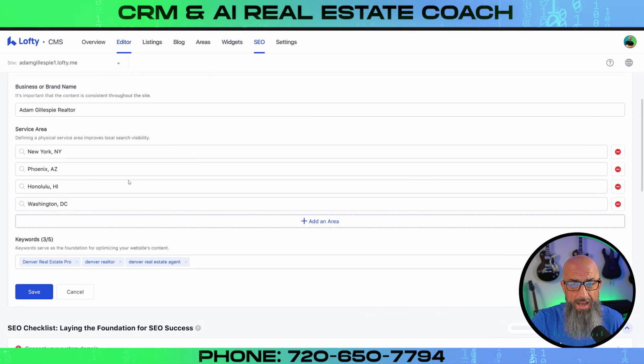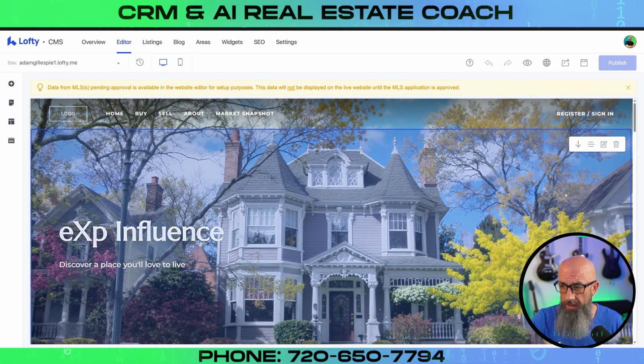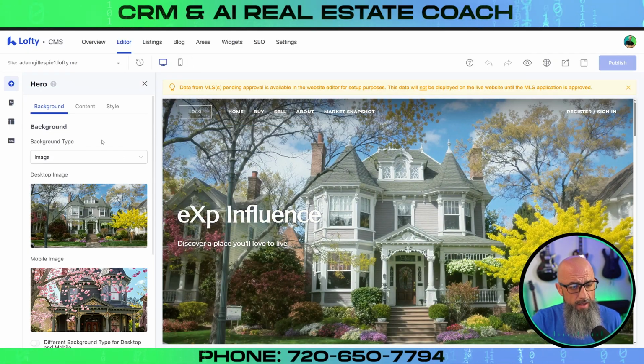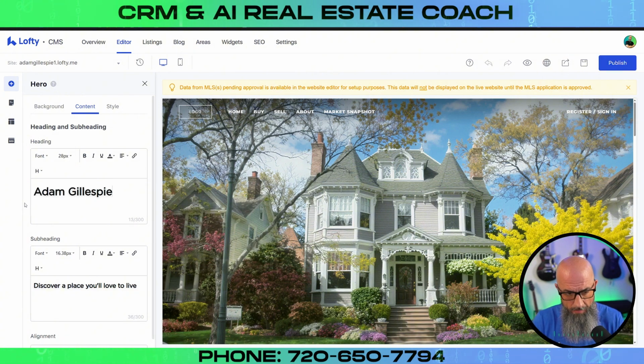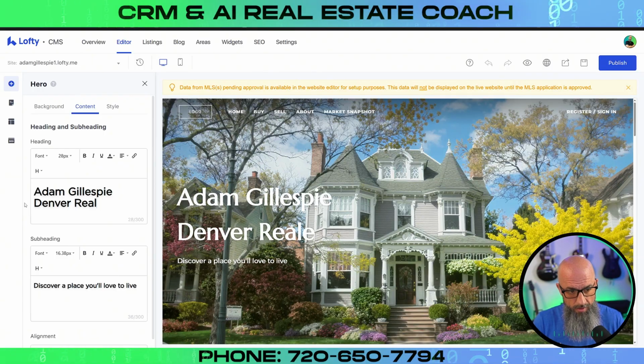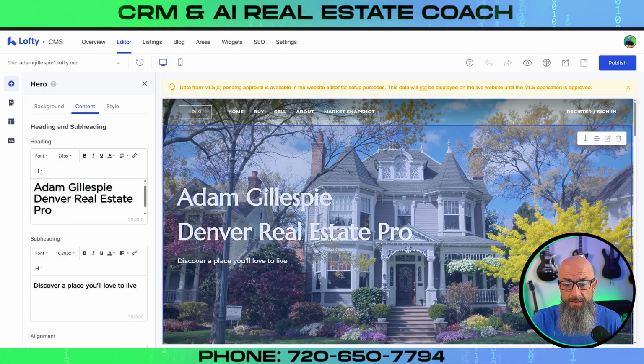So let's go back to the editor now. All right, so we're back in the editor, and you go back here, highlight your block, click the pencil again, and then you're going to come over here to the content. Let's go ahead and change that. So we can just put our name in here, right? You can put Adam Gillespie, and then I'm going to hold shift and hit enter, and that's going to drop it down. And we're going to say Denver Real Estate Pro. Okay. Now what I've done is I put that keyword in there.